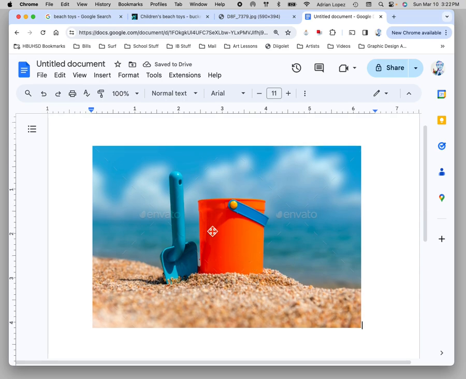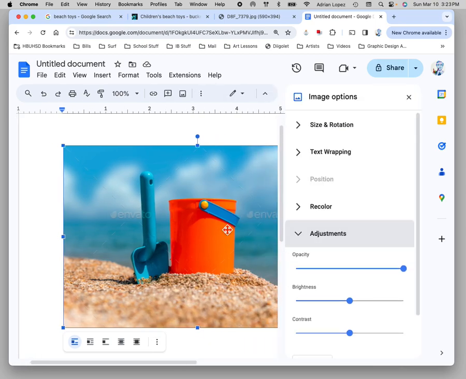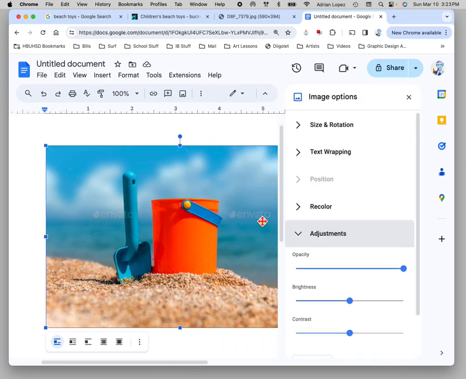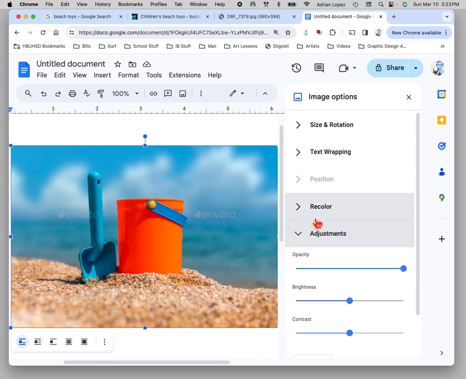And you're going to click on it so that you get these blue boxes all around it and this menu down here with these three little dots. You're going to click on these three little dots right here to give you image options, and we want to do adjustments. So now you see a little sidebar shows up, and let me scroll over so you can see the image better, and we're going to change the recoloring.